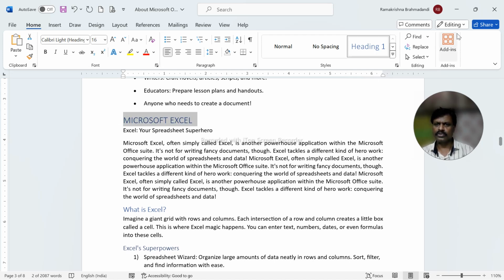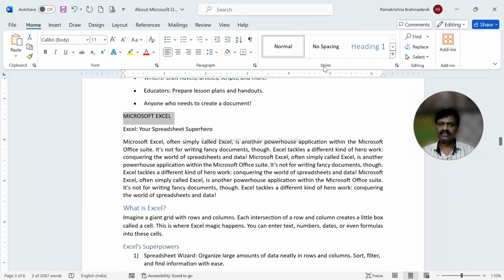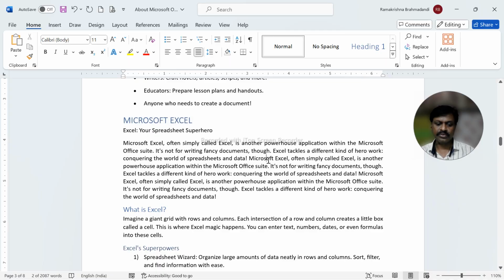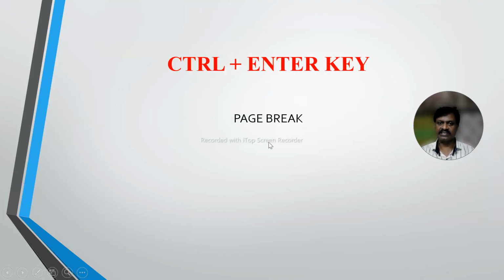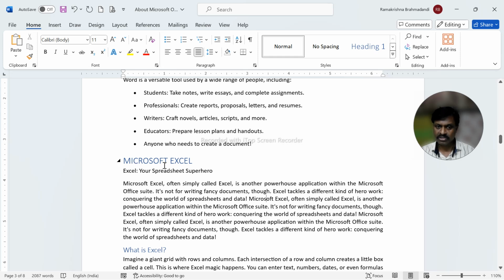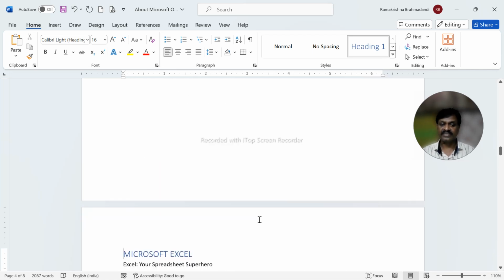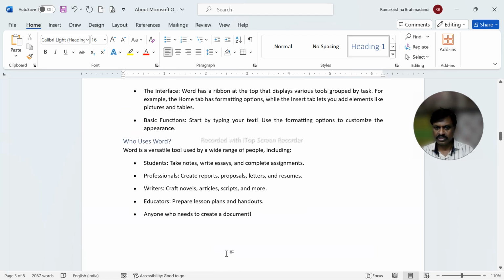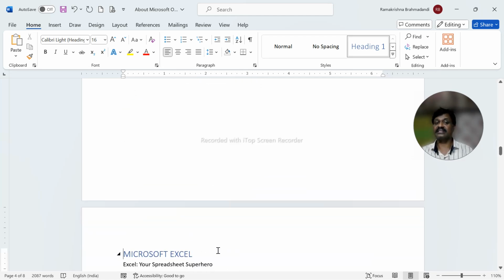Suppose you don't want any heading style, you want the normal, then what will you do? Control Shift N. That's all. Is it clear? In this way, we can work with the heading styles. Next, page break. Control Enter key. Suppose you want this text from the new page. I will click in the beginning of this paragraph and simply press Control Enter. That's all. It has been moved to the next page. Like this. Undo.